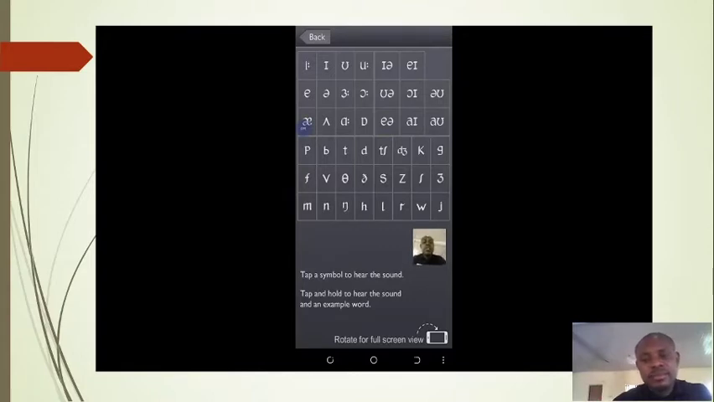Now listen to this other set of 2 sounds. As in church, as in judge. Again, after me.